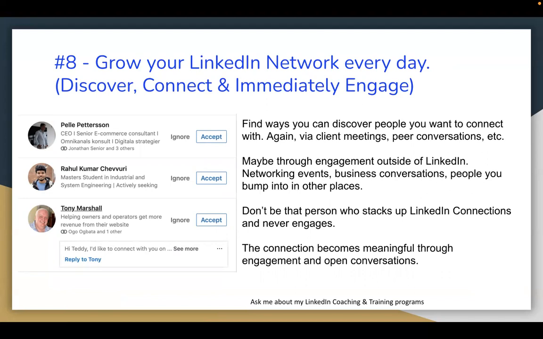Also, when I have client meetings or peer discussions, or I do a webinar where there's a small group of people on there, I may look for them and send them an invite to connect because they're relevant to me. They showed up at a webinar, they showed up at a meeting, showed up at a client meeting, showed up at a networking event, or they were on an email.